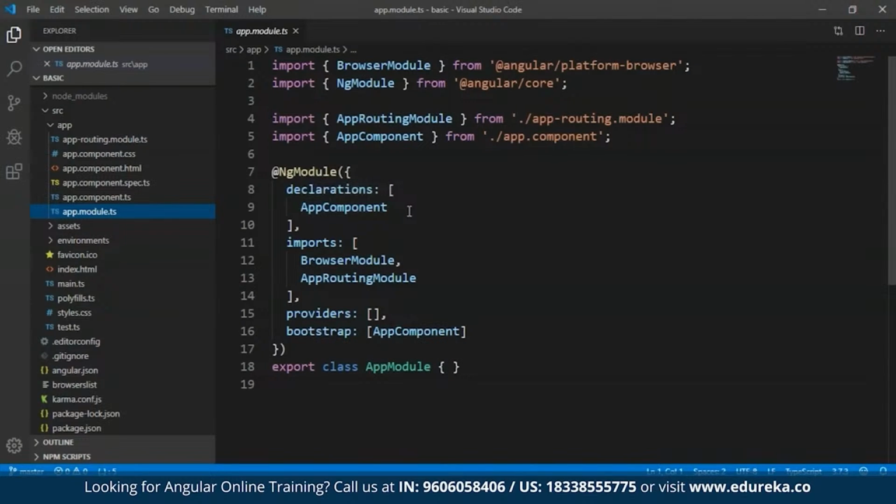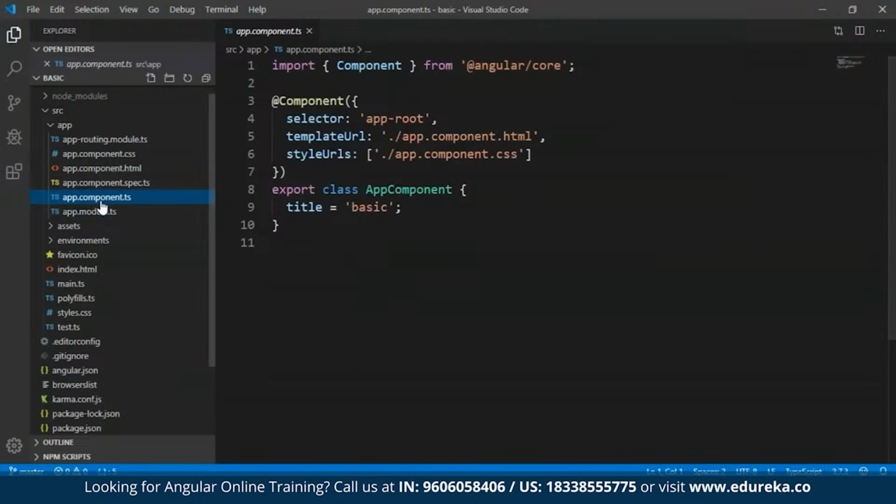As you add on more and more components to your application, all you have to do is come over here and declare it within the declarations array. Next up is the app component.ts file. The app component.ts file defines the logic for the application's root component, which is the app component. The view or the HTML file which is associated with this component becomes the root of the view hierarchy.